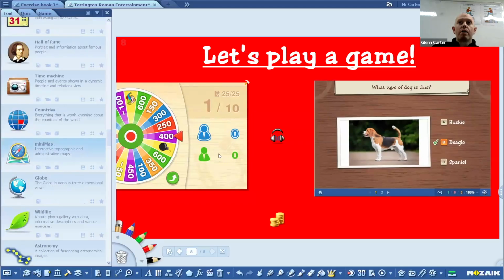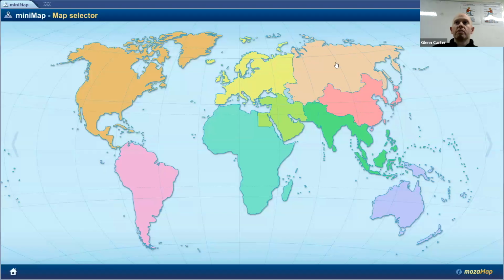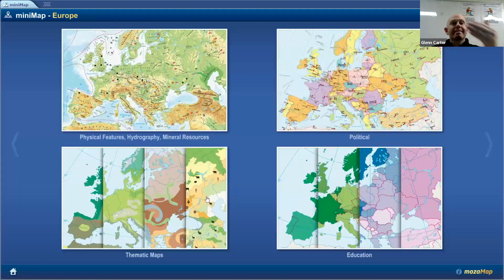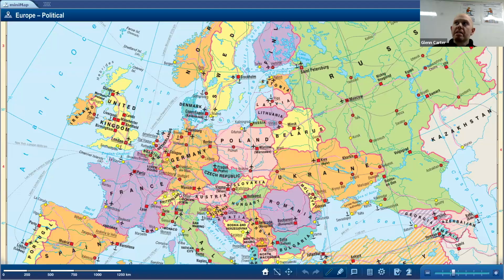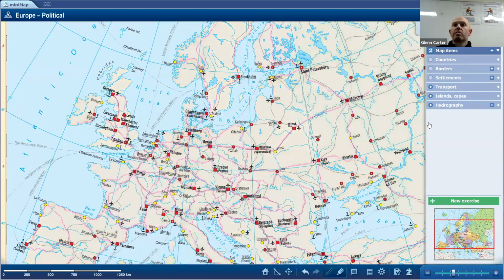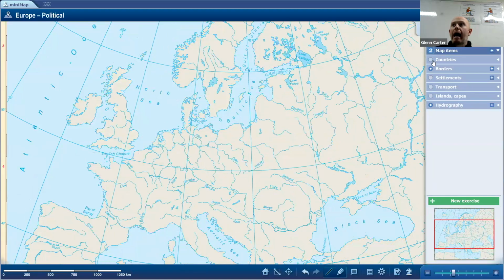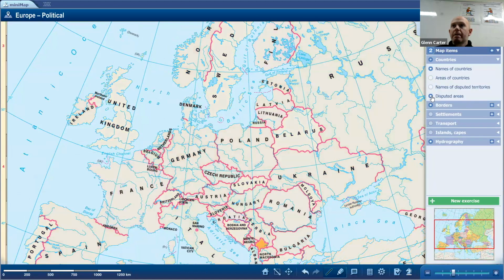Things like the mini map as well. You've already seen that in action earlier on when I was showing the Romans. You can choose the type of area that you want. If you just want to do, say, Europe, you can select the type of maps. If you just want the political kind of map, this looks very busy, but you can select or deselect all of these things and add them in as and when you want. You can say, I don't want these bits on, I want those bits on. It's entirely and utterly up to you. And whatever state you have it in, if I saved this and inserted it, that's what it would bring up.